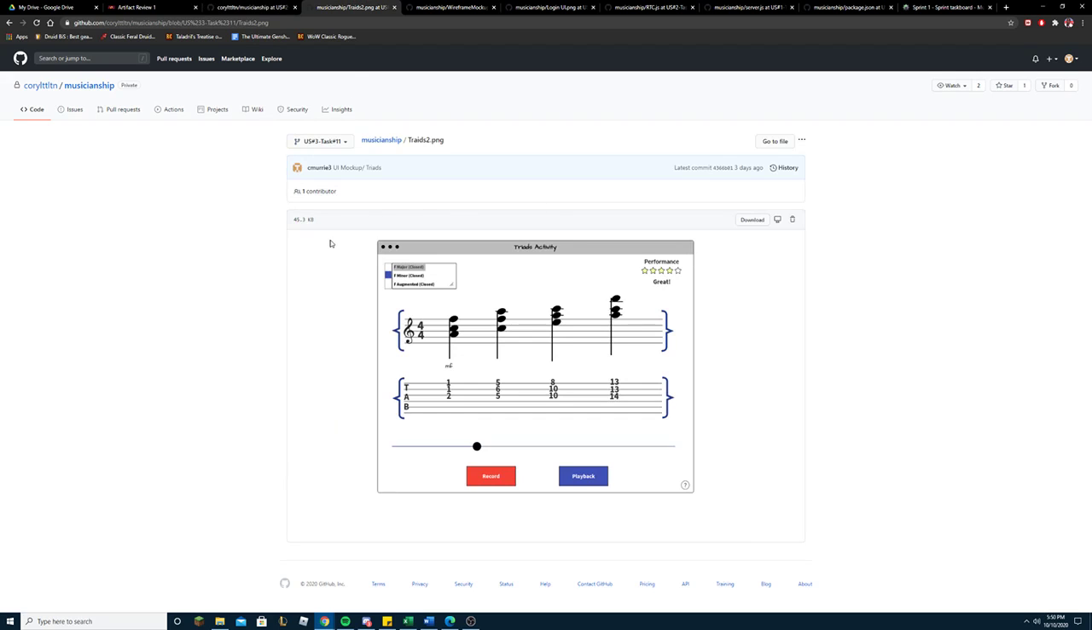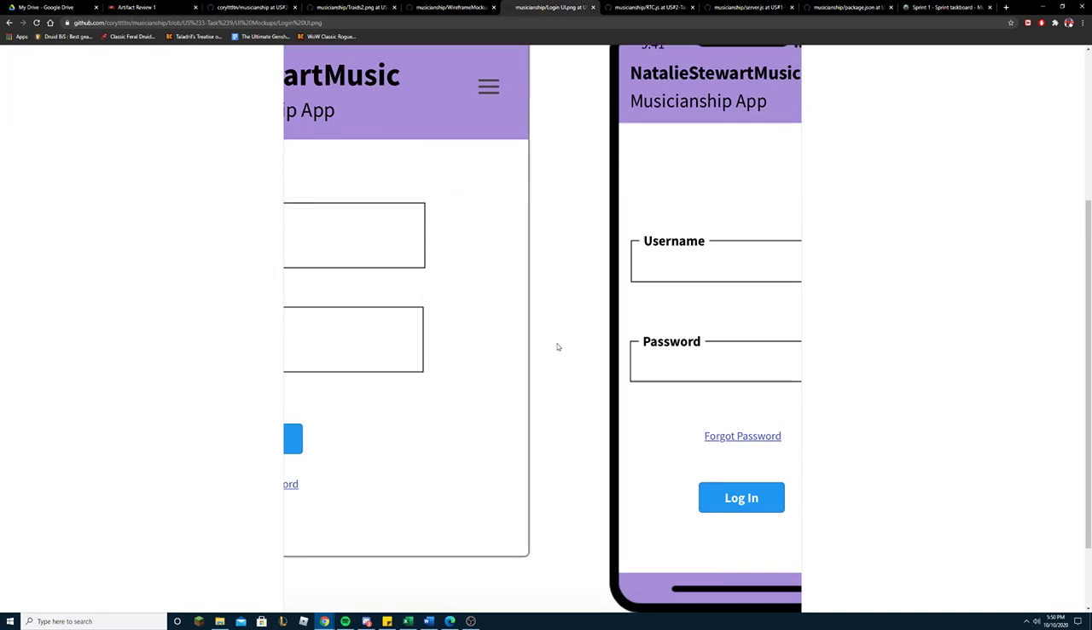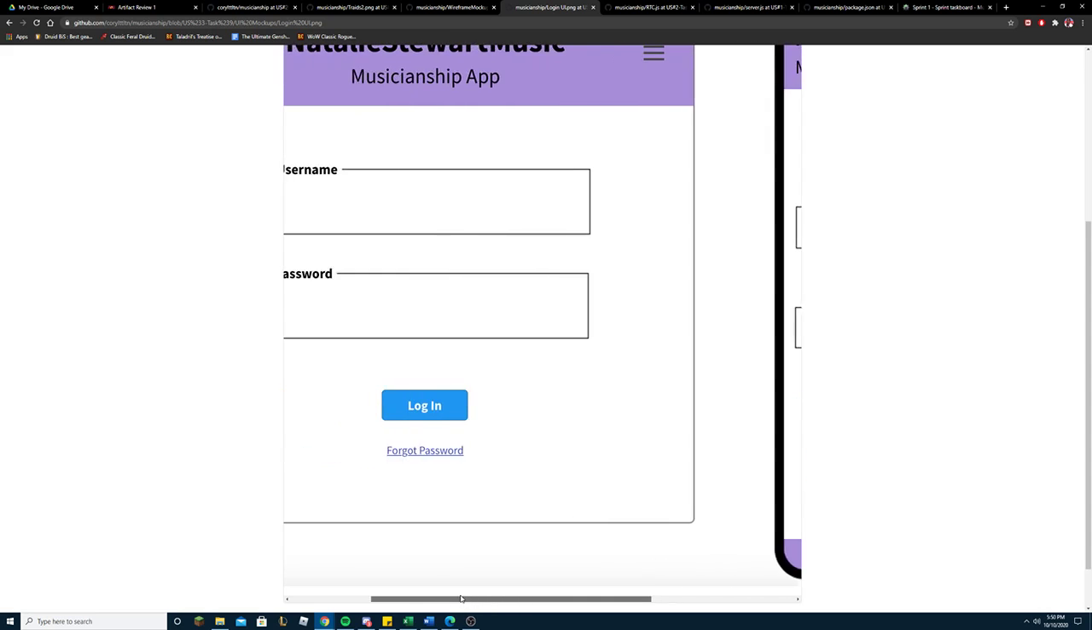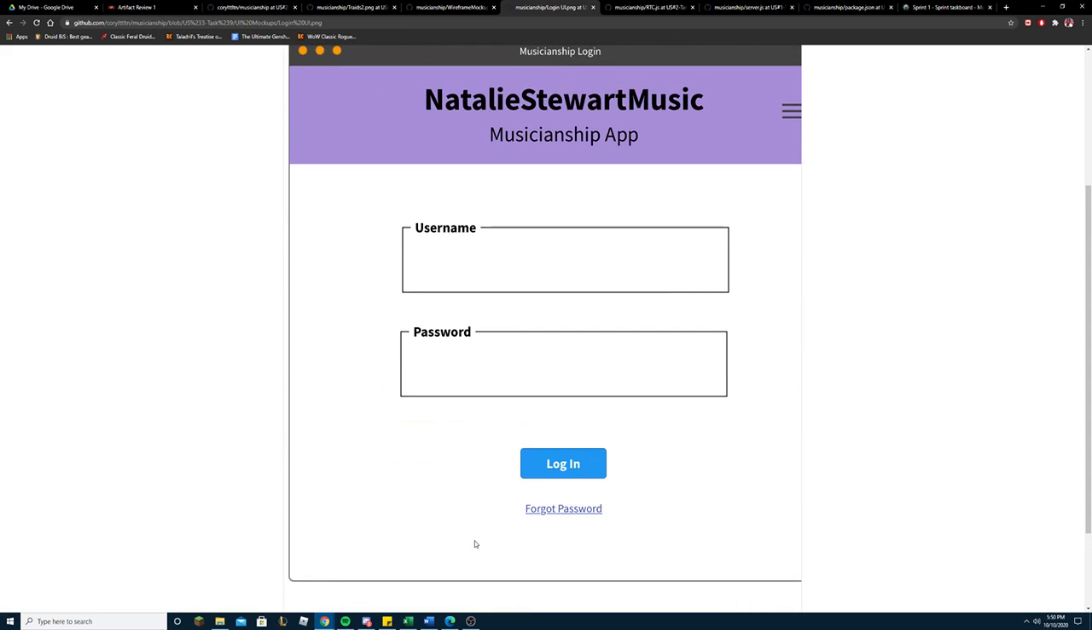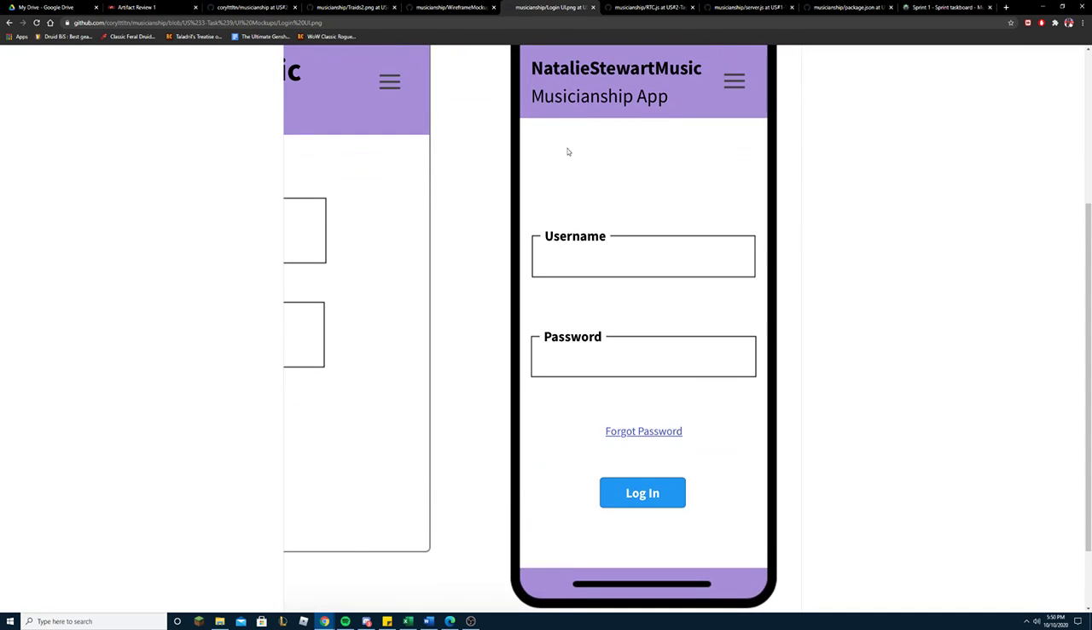Here we see one of the wireframe UI mockups. This is for a triads activity. Here we have a create assignment mockup. And here we have login mockups. They're a little bit large, so it's hard to see the entire thing at once, but I can scroll through these and we can see here we have the musician login and the web app login.